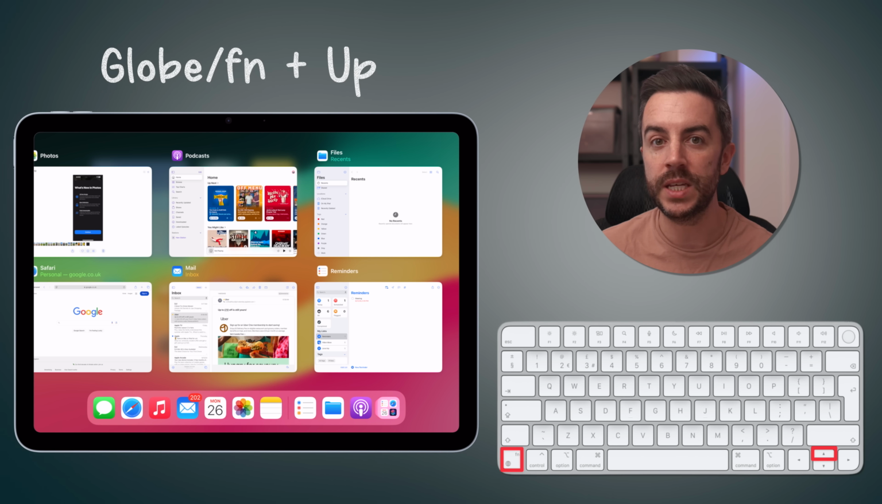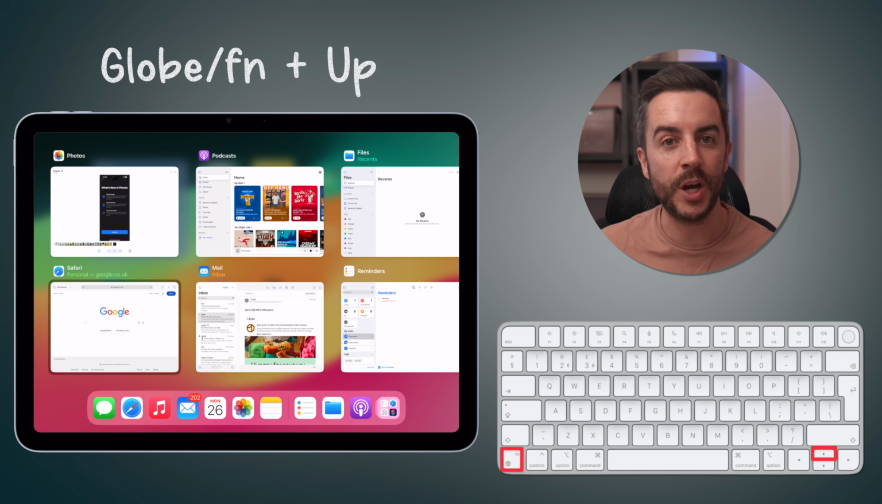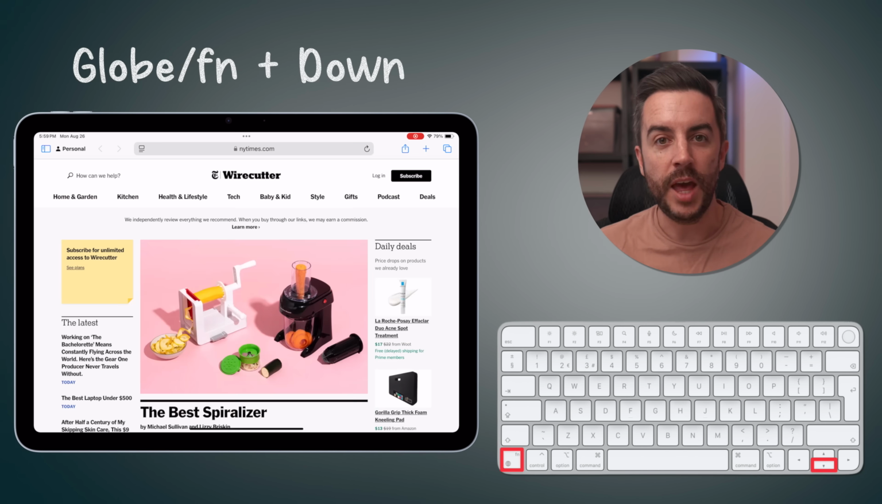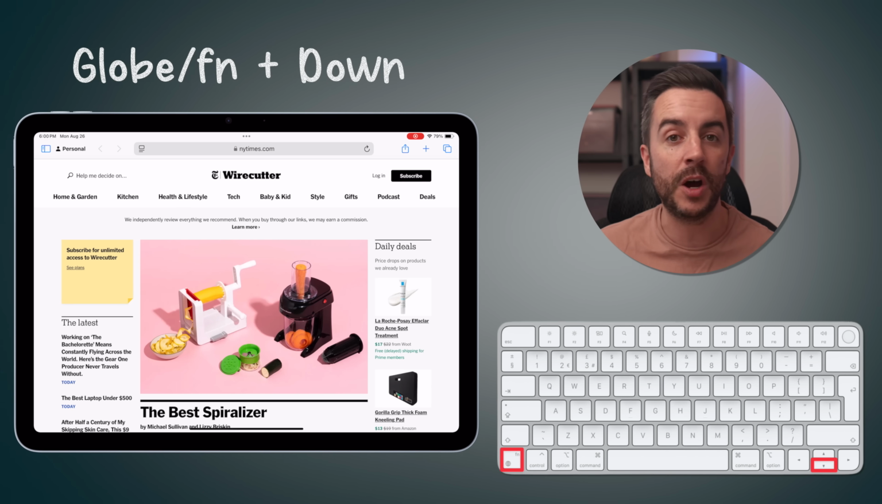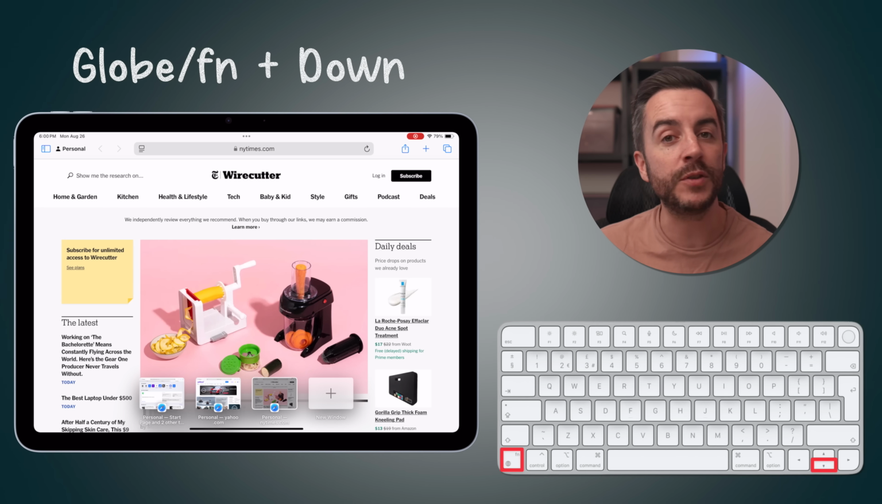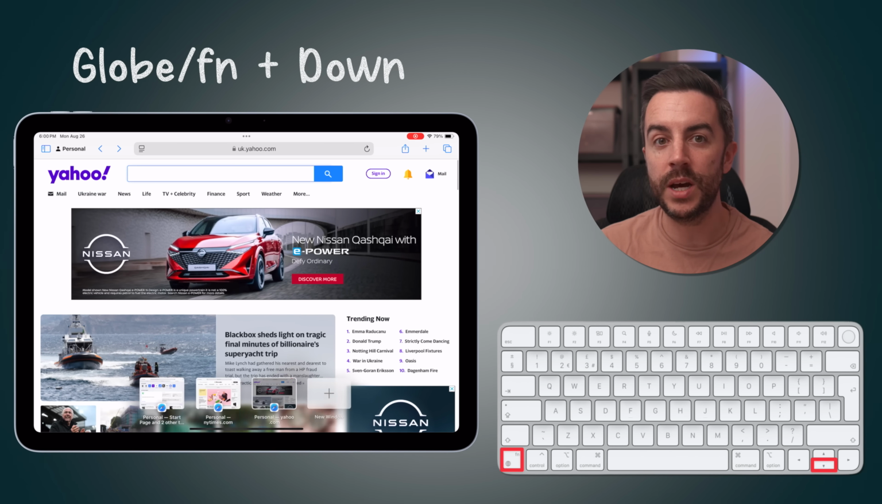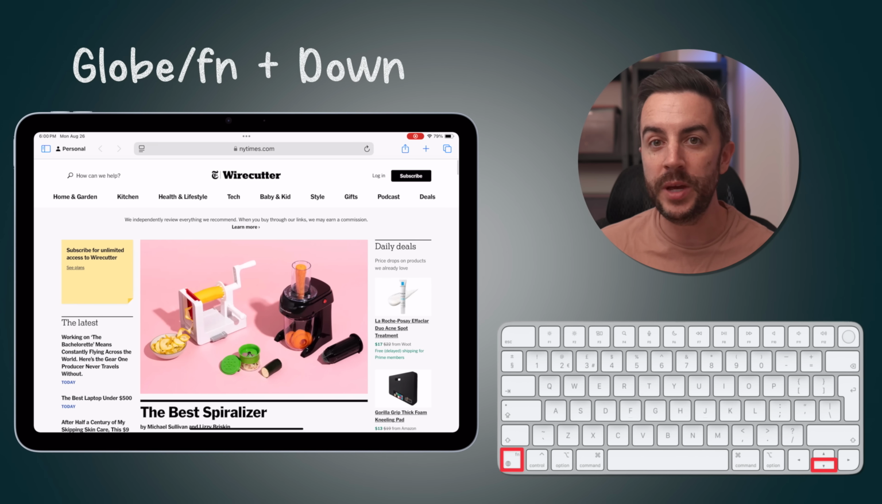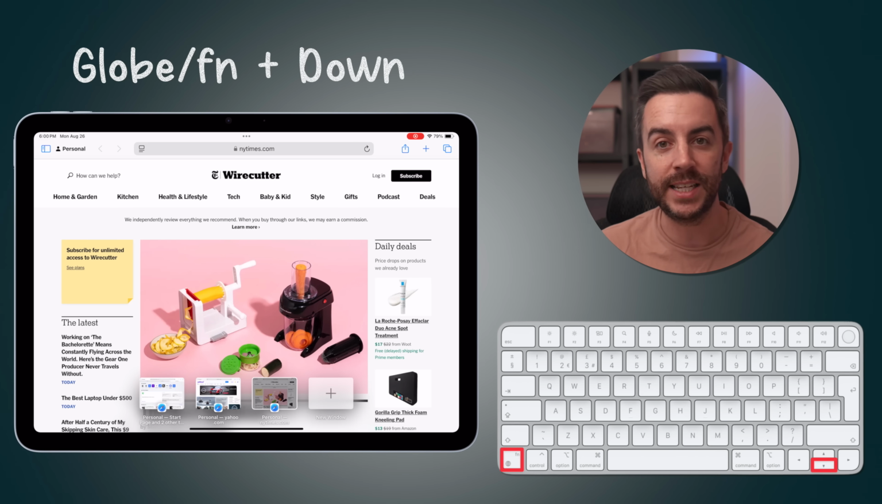From here, you can use the arrow keys to move around all of the open apps, and you would tap the enter button to take you into that particular app. If you're working in an app where you have multiple windows of the same app open, like Safari, for example, you can tap and hold the globe button and then press the down arrow on your keyboard, and this will show you all of the available windows that you have at the bottom of your screen. You can use the left and right arrows to move between the open windows, and in most instances, you'll be able to choose a new window by selecting it with the arrows and then pressing the return button to open a new window.